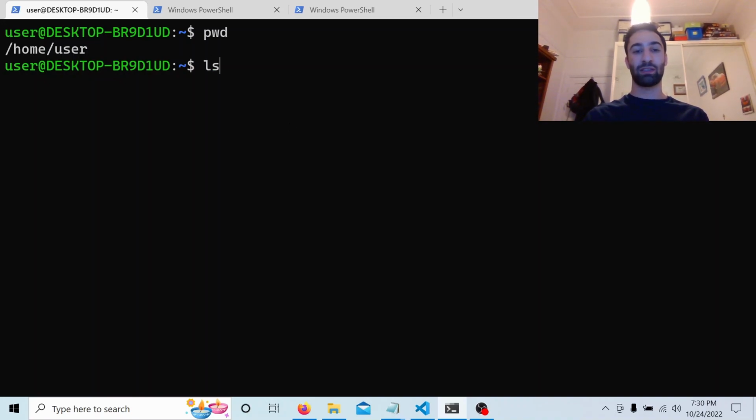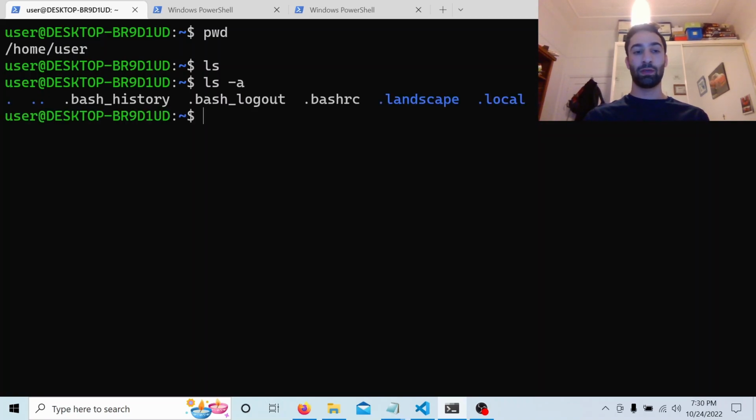So if I type in ls, that stands for list. And if I press enter, we'll see what's contained in our current directory. Press enter, nothing comes up because I haven't made anything yet. However, if I type ls and then I do -a, this will show hidden files and folders. So if I press enter, you can see we've got a lot more information.